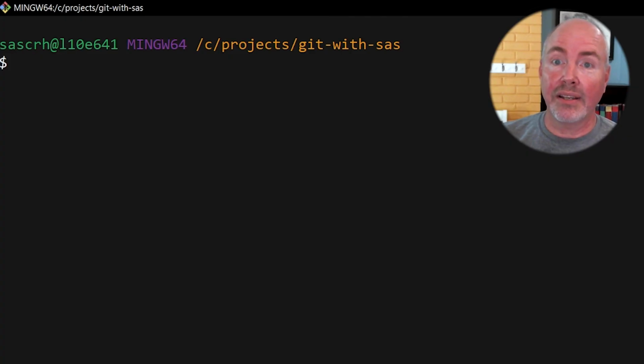Here I am in a very plain looking window that's called Git Bash. It's my command line interface to Git. The command line is a really easy way that a lot of people like to work with Git. However, if a command line intimidates you, you absolutely do not need to use it. There's lots of point and click interfaces that help you with managing Git, and some of those are in SAS, and we'll see those later.